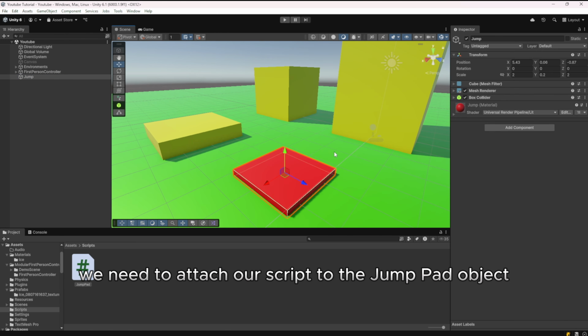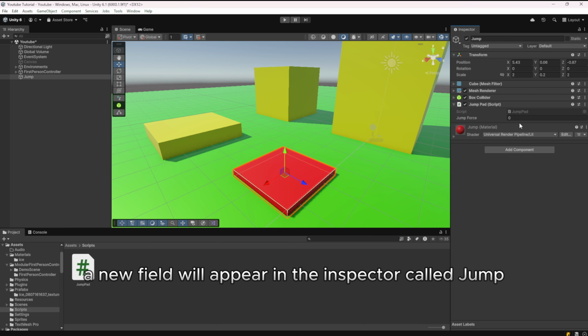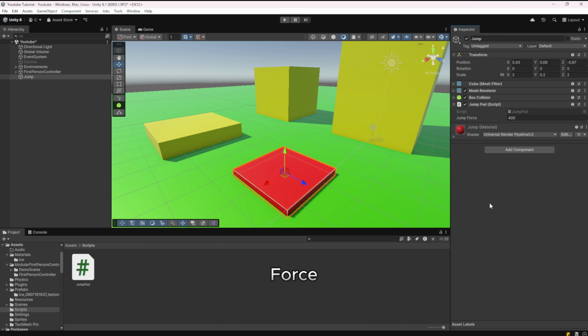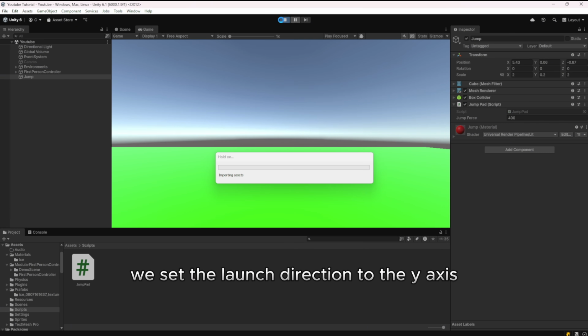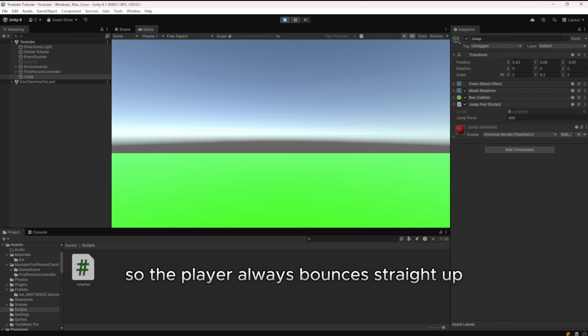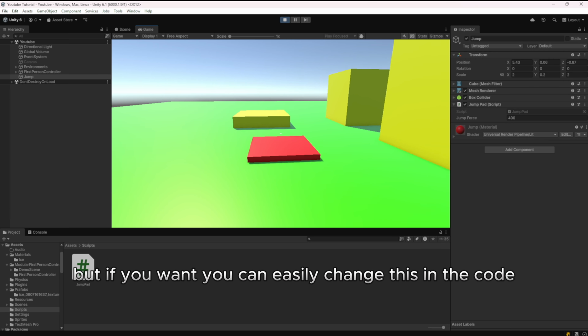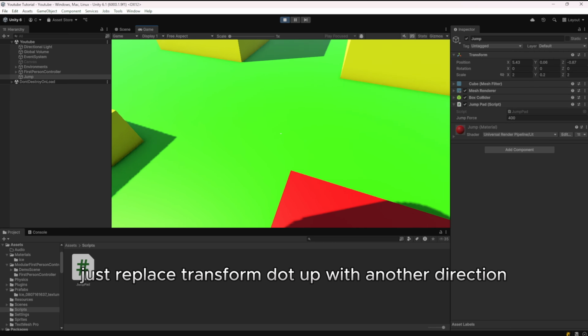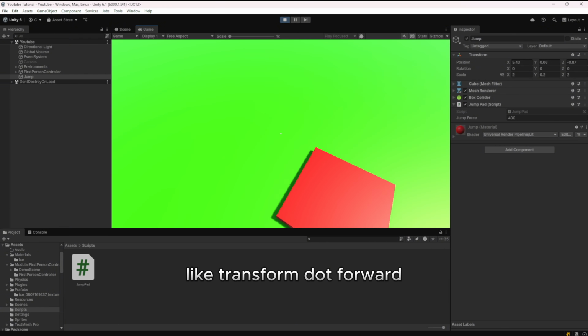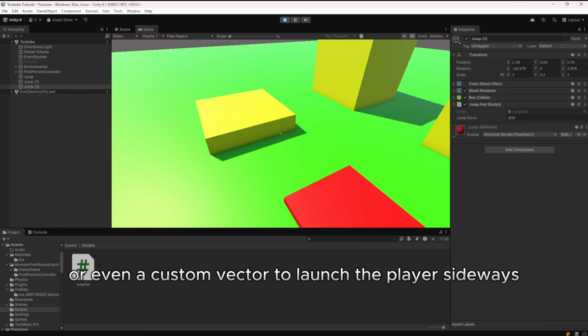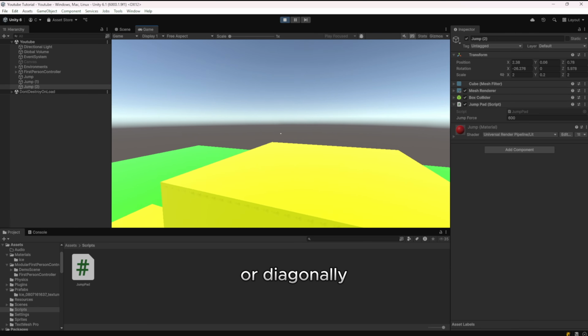First, we need to attach our script to the jump pad object. Once we do that, a new field will appear in the inspector called jumpForce. For our jump pad, we set the launch direction to the y-axis, so the player always bounces straight up. But if you want, you can easily change this in the code. Just replace transform.up with another direction, like transform.forward, or even a custom vector to launch the player sideways or diagonally.